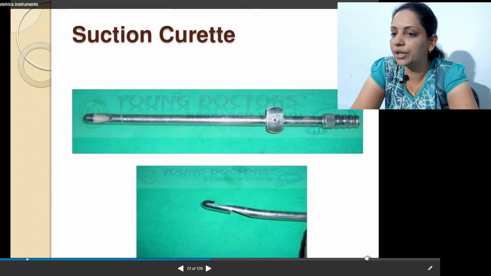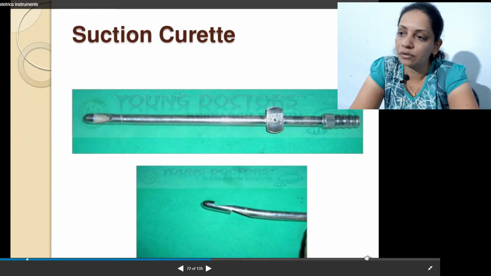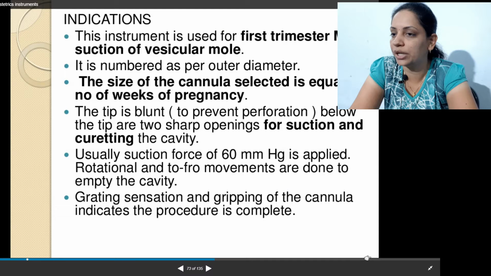This is the suction curette. When we apply the suction machine for removing the fetal products, we can use the suction curette. This is for the MTP, suction evacuation method, and we can use a suction machine with this curette.